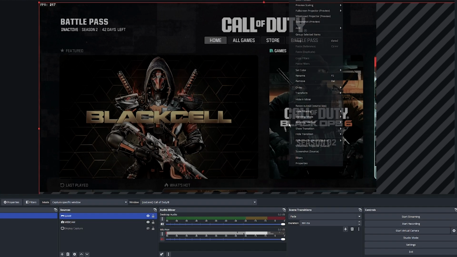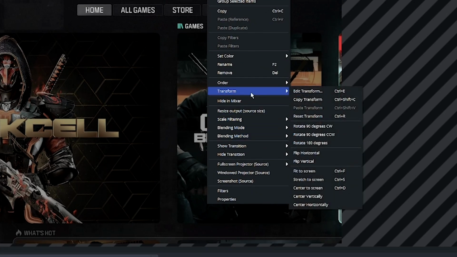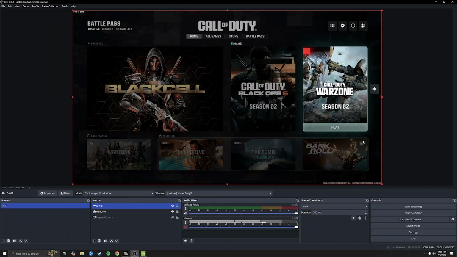So what I'm going to do is I'm going to right click. I'm going to go over here to transform, and I'm going to go ahead and select fit to screen. So what this will easily do is it'll go ahead and fit it to my screen. You can see those diagonal lines have disappeared. Moving on back over to our sources.